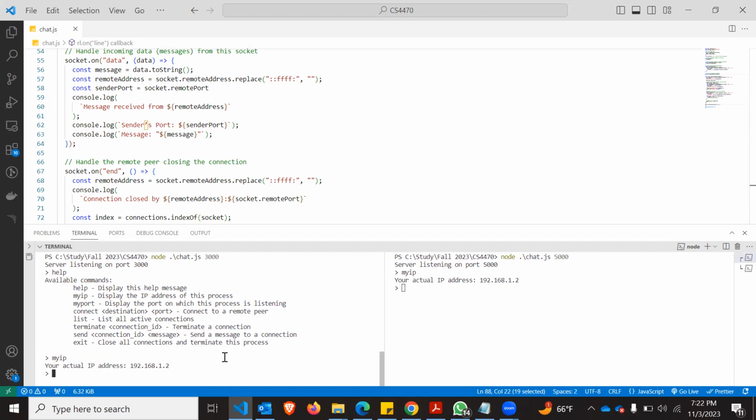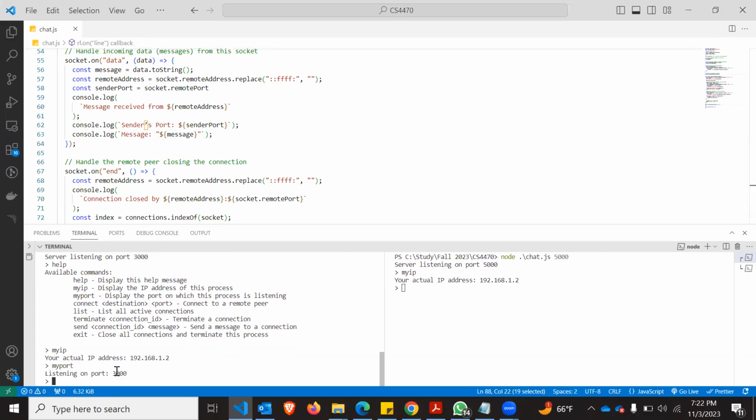So we move on to the next command, which is myport. If I do myport, in this case, it will give me 3000. And if I do the same thing on another terminal, it will give me 5000. So this was all about myip and myport.